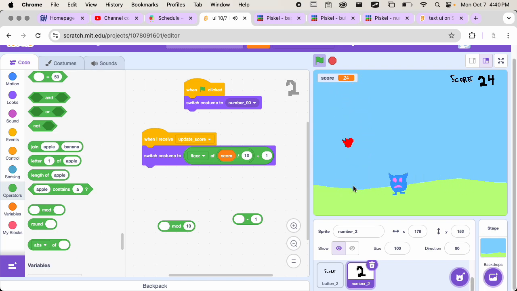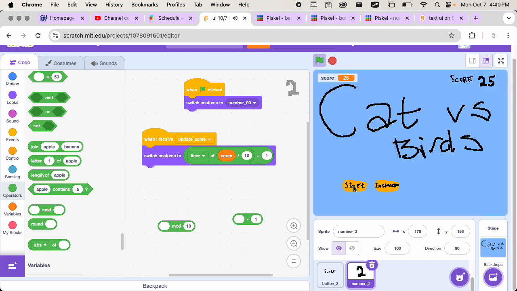And so when I hit 25, I should go to the beginning. There we go. I'll fix my birds later. Okay, so that's it for our UI.